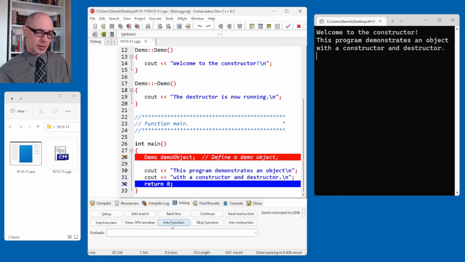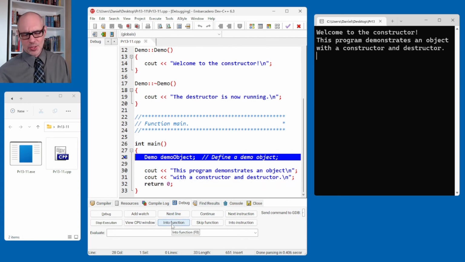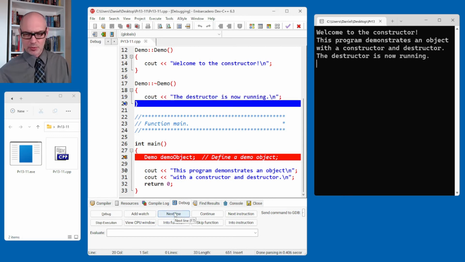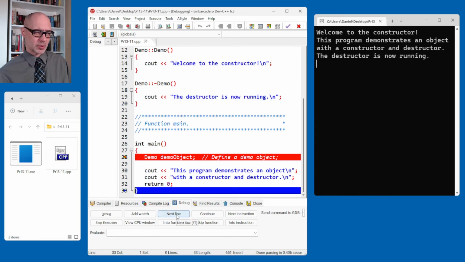So now if I click into function, okay, the IDE just got a little confused there. But what really happens is that jumps you into the destructor. At the moment when that main function is ending, when that object goes out of scope, it automatically jumps you into the destructor, basically on the return line. And then line 19 obviously happens, and that's what prints out the destructor is now running. And then you come back right to the end of your main function, and the program does some cleanup work for Windows, and then the program's over.